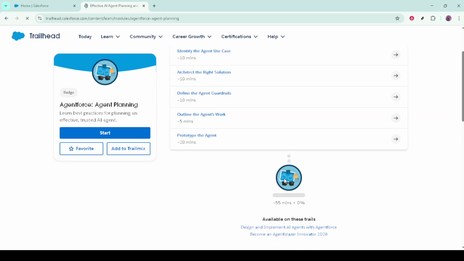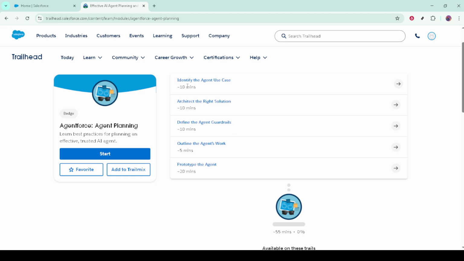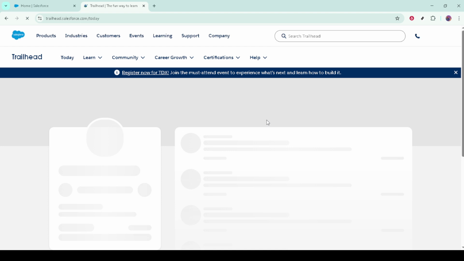As you learn, you'll earn badges that mark your progress. Once you've built a solid base, level up with super badges. These simulate real business scenarios and require you to apply multiple skills without hand-holding. They take longer, but they showcase job-ready ability on your profile and resume.